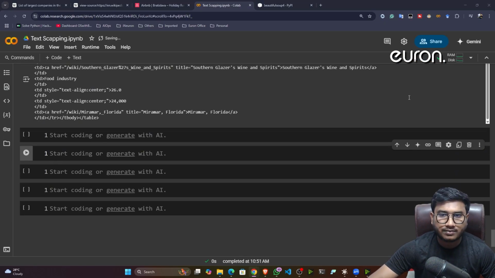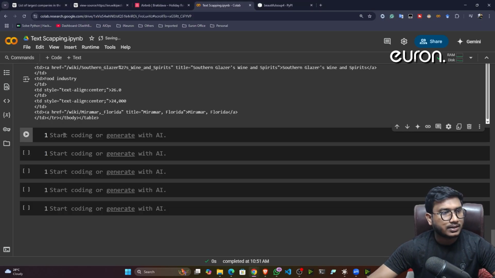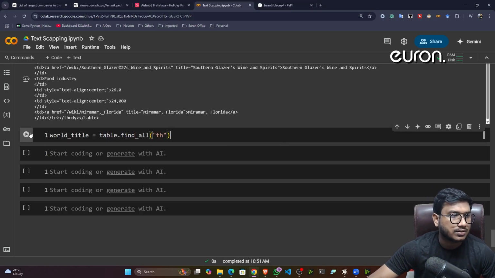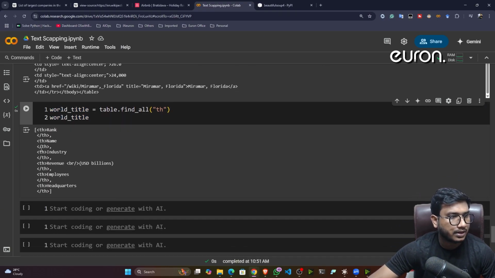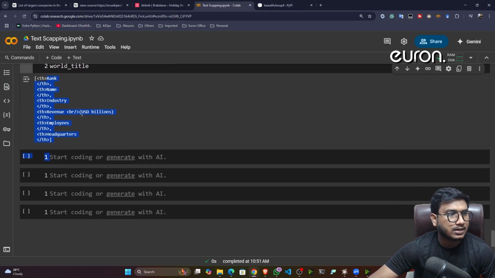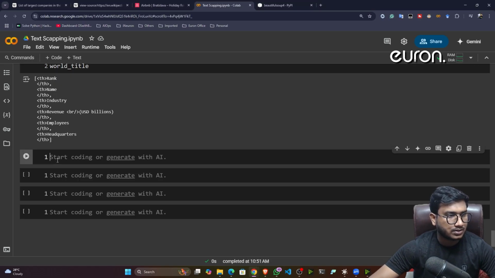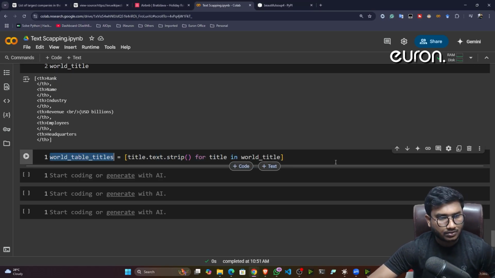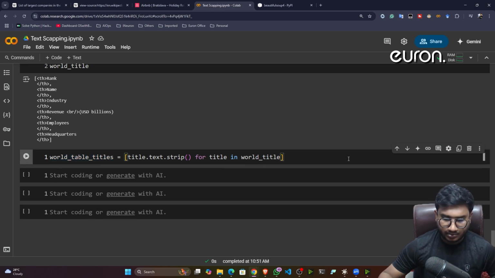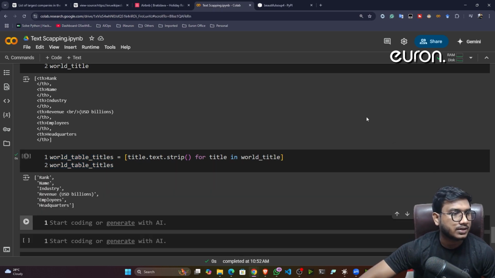So let me extract all of the titles. Here I will give th, that means the title, so it will give me the titles. Okay, I'm getting all the titles, but some tags are coming. I don't need the tags, so I will do some cleaning operation. This particular code will clean it. I'm doing the strip operation. Now if I show you, after that you will only get the column names.